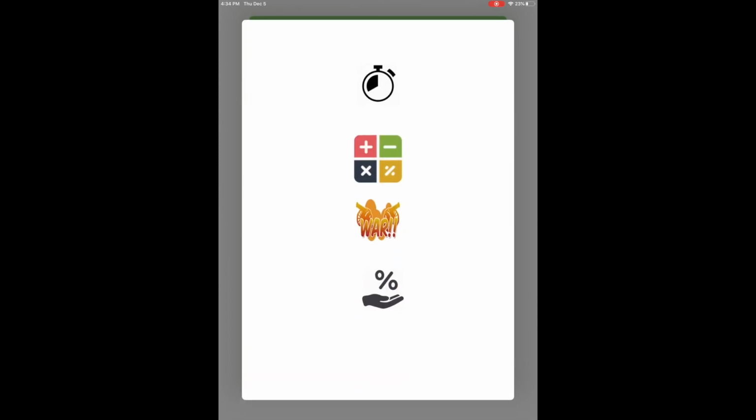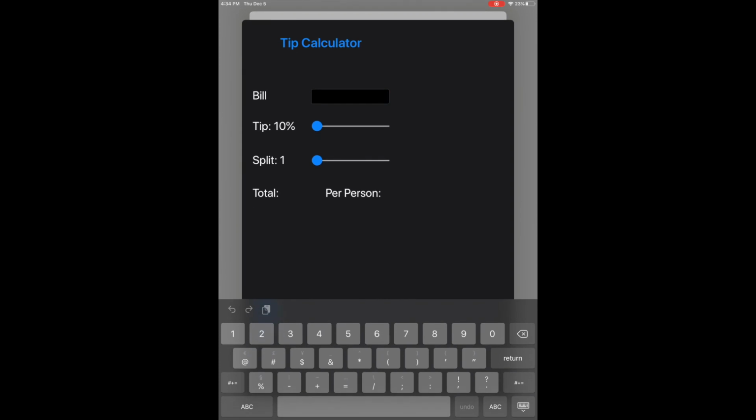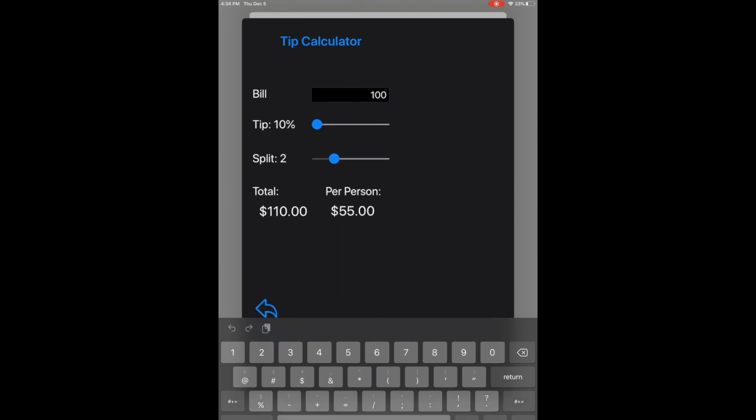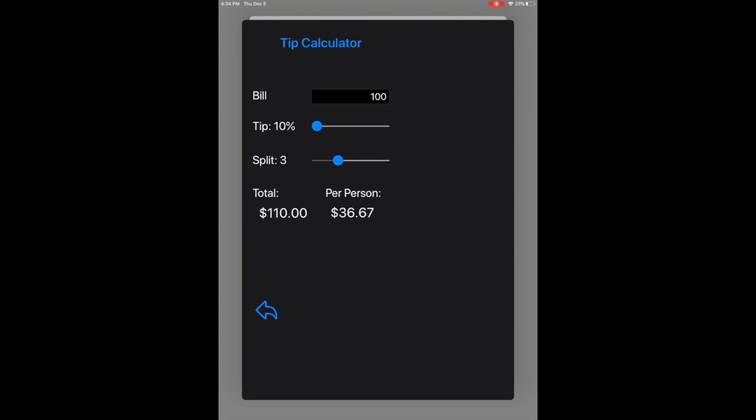So let's go back. Down here is the tip calculator. It calculates a tip if you want to split. So let's do $100, and we'll just leave it at 10% tip. We can go higher. We can do 100% and so forth. Let's say I want to split it between 2 people, $55 a person, 3 people, $36.67 per person, 4 people, $27.50 per person, and so forth. So it's just a basic tip calculator.